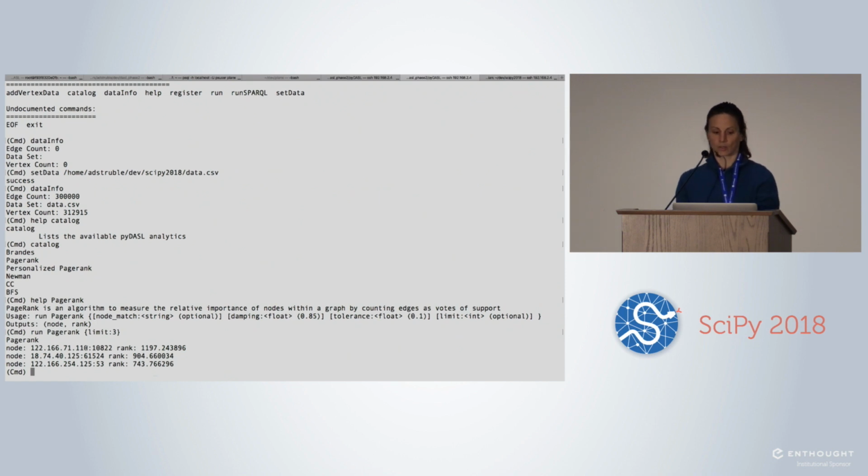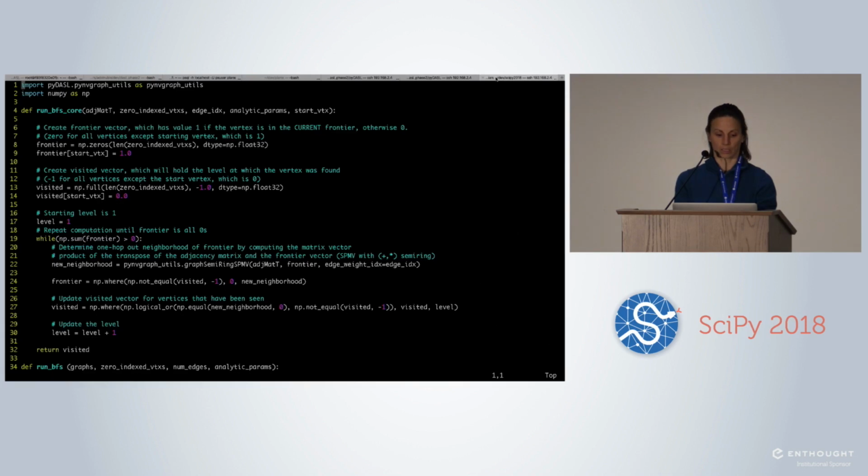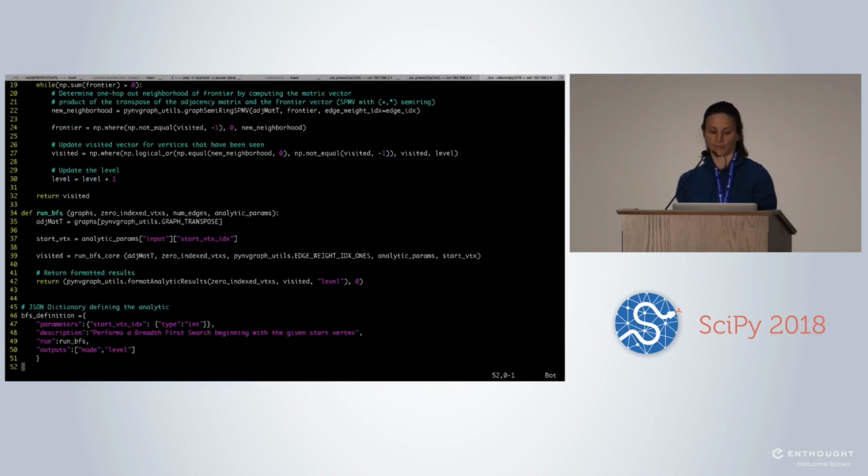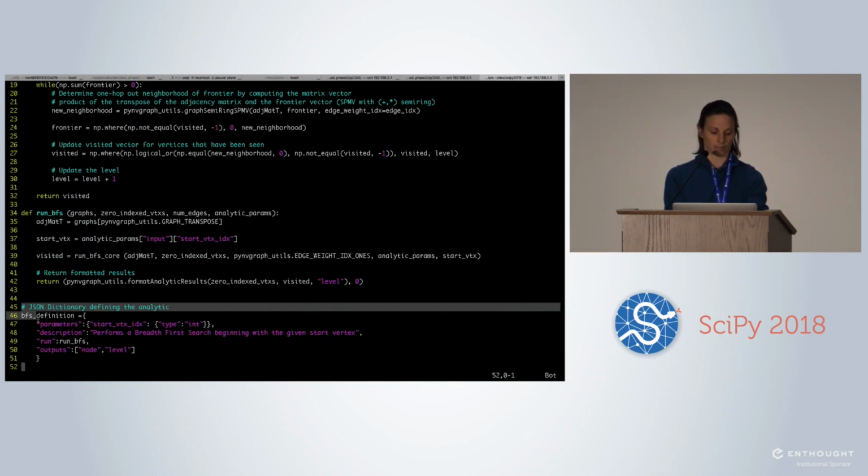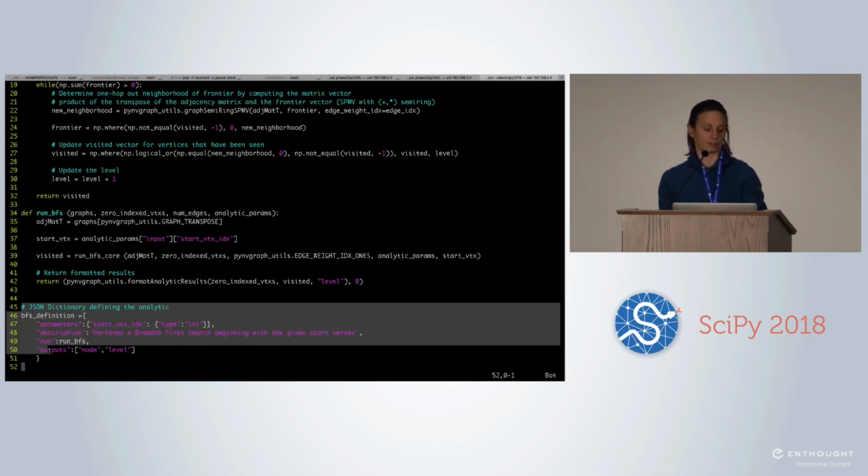So that gives you an idea of how running analytics works through the CLI. And so now we'll take a look at writing an analytic. What we're going to do is implement BFS, a simple version of it. If we look down here at the bottom, on lines 45 through 51, we see a JSON dictionary.